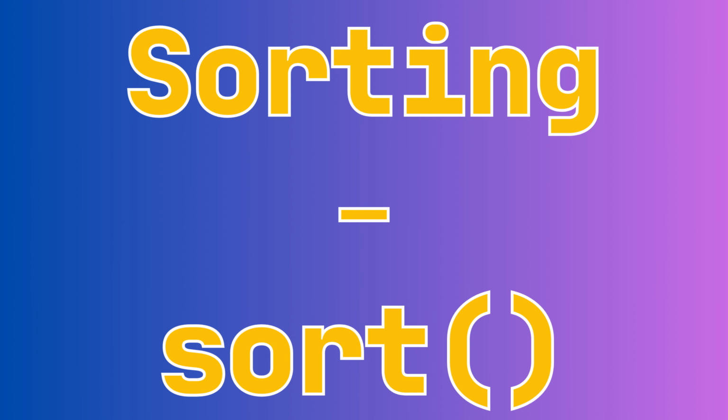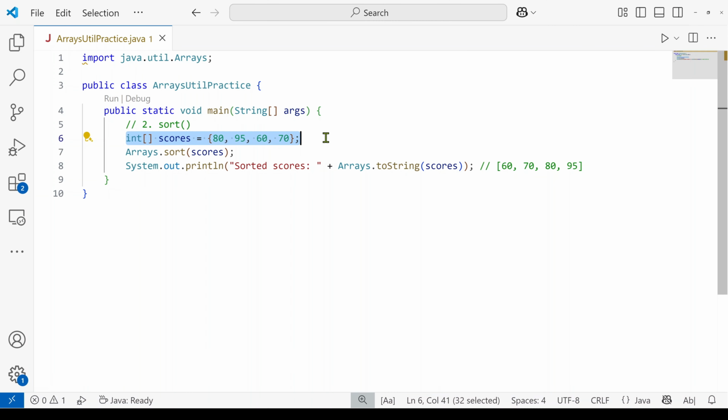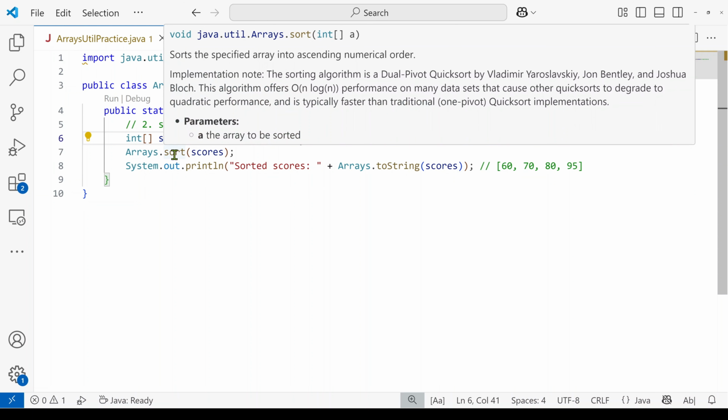Next, let's talk about sorting. Imagine you have a list of test scores, 80, 95, 60, and 70, but you want to rank them from lowest to highest. Manually sorting them, that's a pain. Java gives us a built-in solution, Arrays.sort. The array is sorted in ascending order.